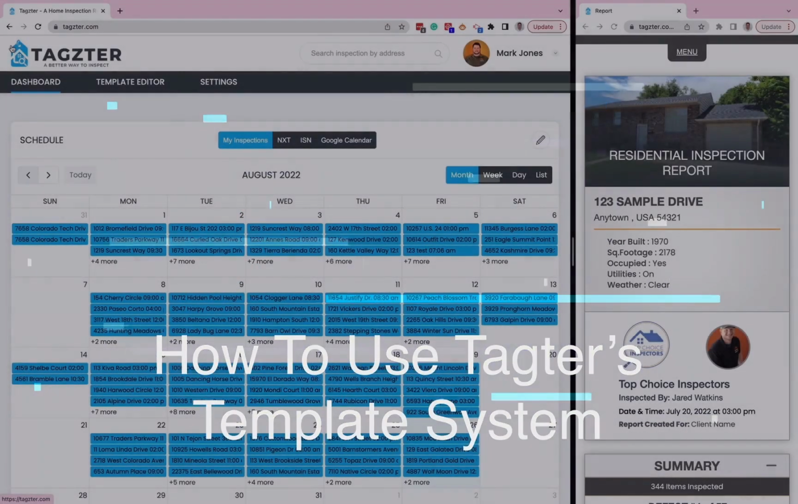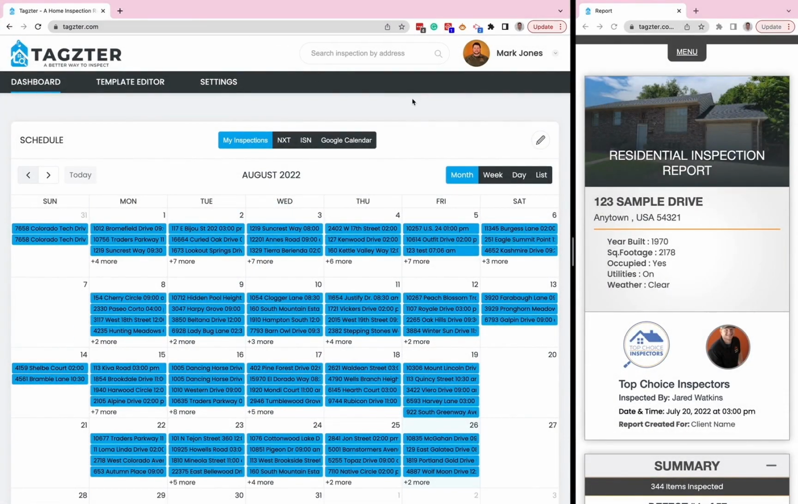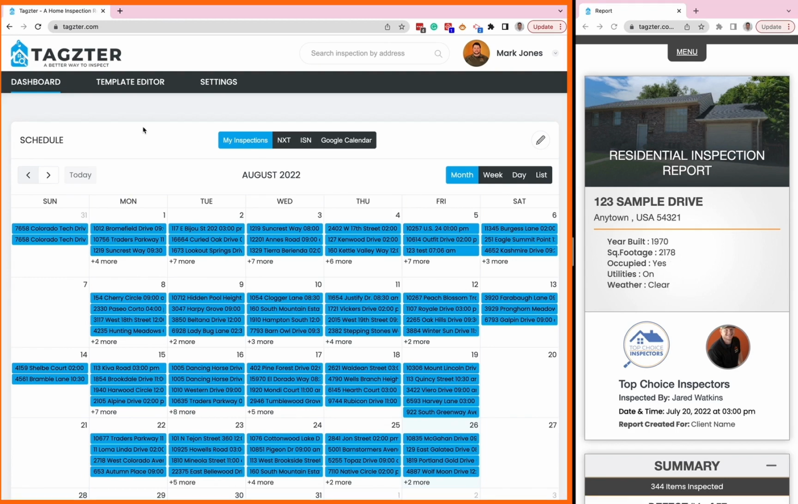I've got a screen pulled up. I'm logged in as Mark Jones. He's one of our main inspectors. And on the right side, I have one of his samples pulled up from one of his inspectors. We're going to be using this to show how the template populates into the report. And we'll be using this to show how we edit and upload through the desktop.